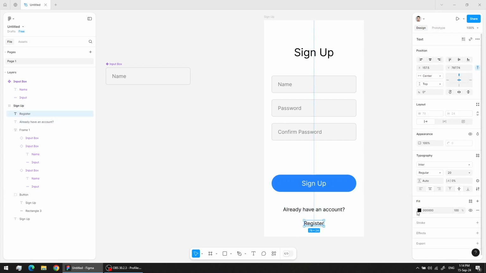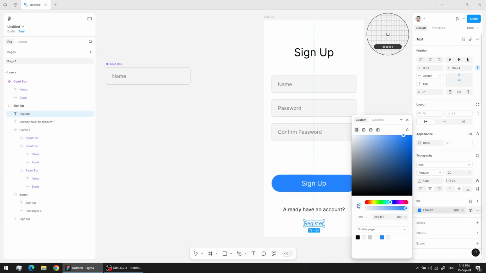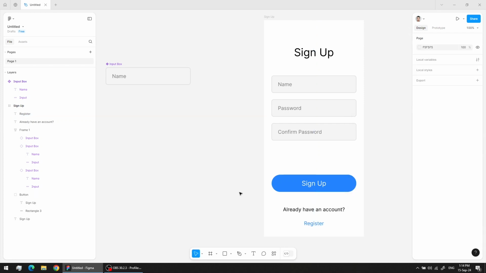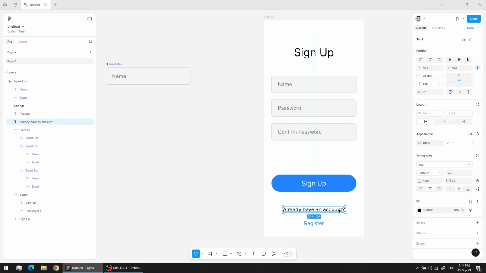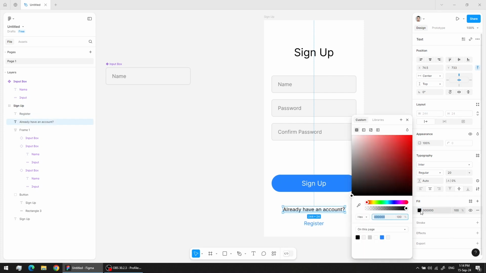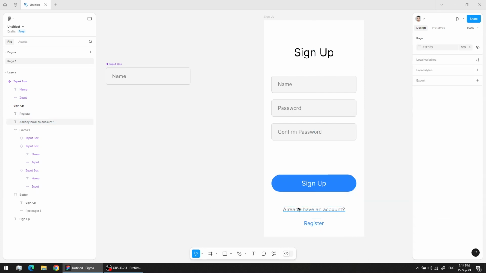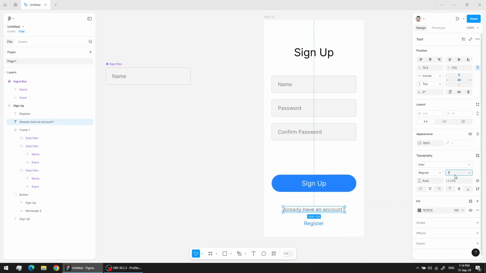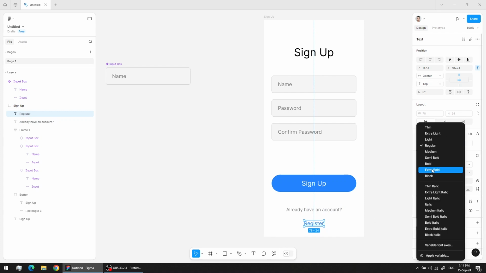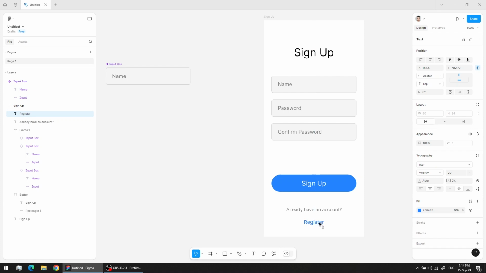So what we can do is use an eyedropper tool. We either press I and then select the color, or we can select the color here and select the eyedropper tool. Same thing. All right, let's give this a different color. Let's make it gray. There you go. Let's change the sizes maybe. Let's make this 18. And let's turn this into medium. All right. There we go.